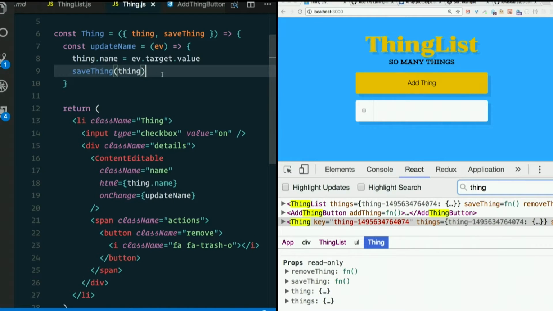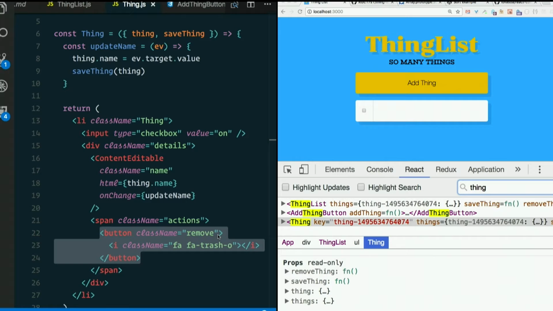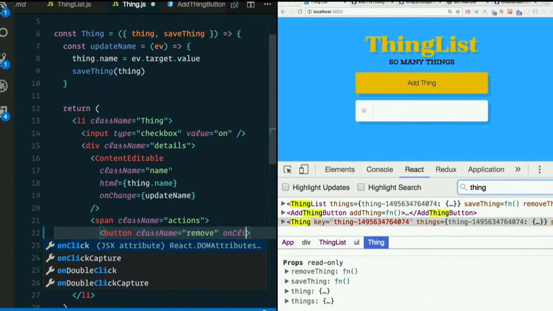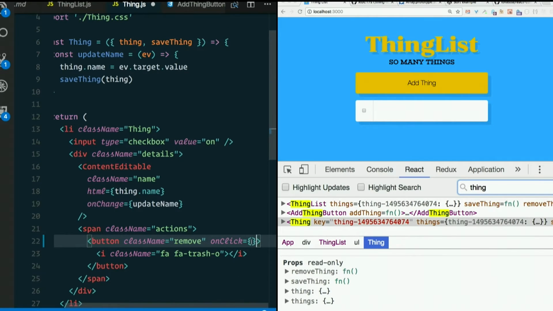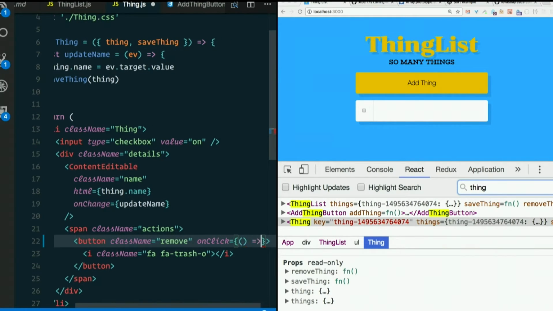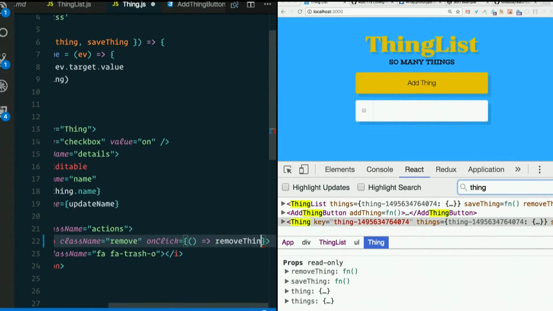So what are we going to do about it? Here's our button. So we need a click handler there, right? So button, className remove, onClick. What's onClick going to do? It's just going to call remove thing and pass the current thing in there. So I'm not going to write a separate function. I'm just going to put an arrow function in here that calls remove thing.